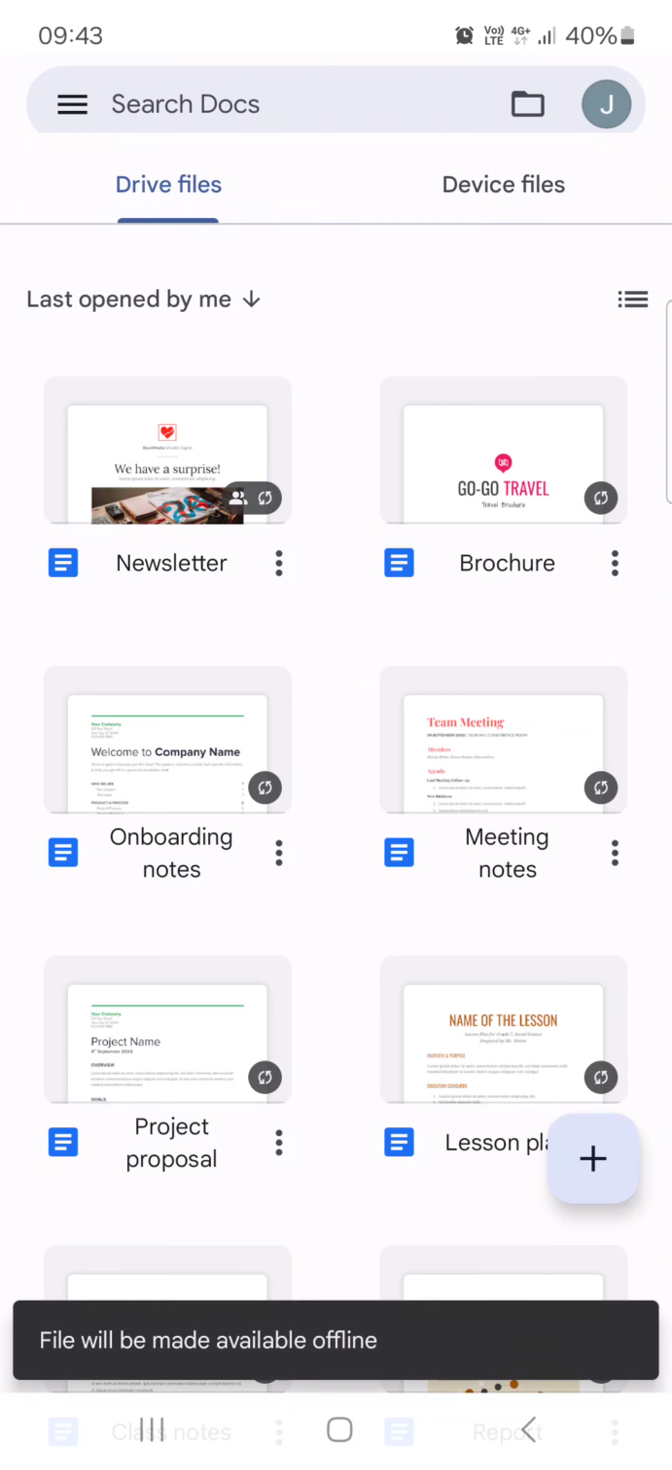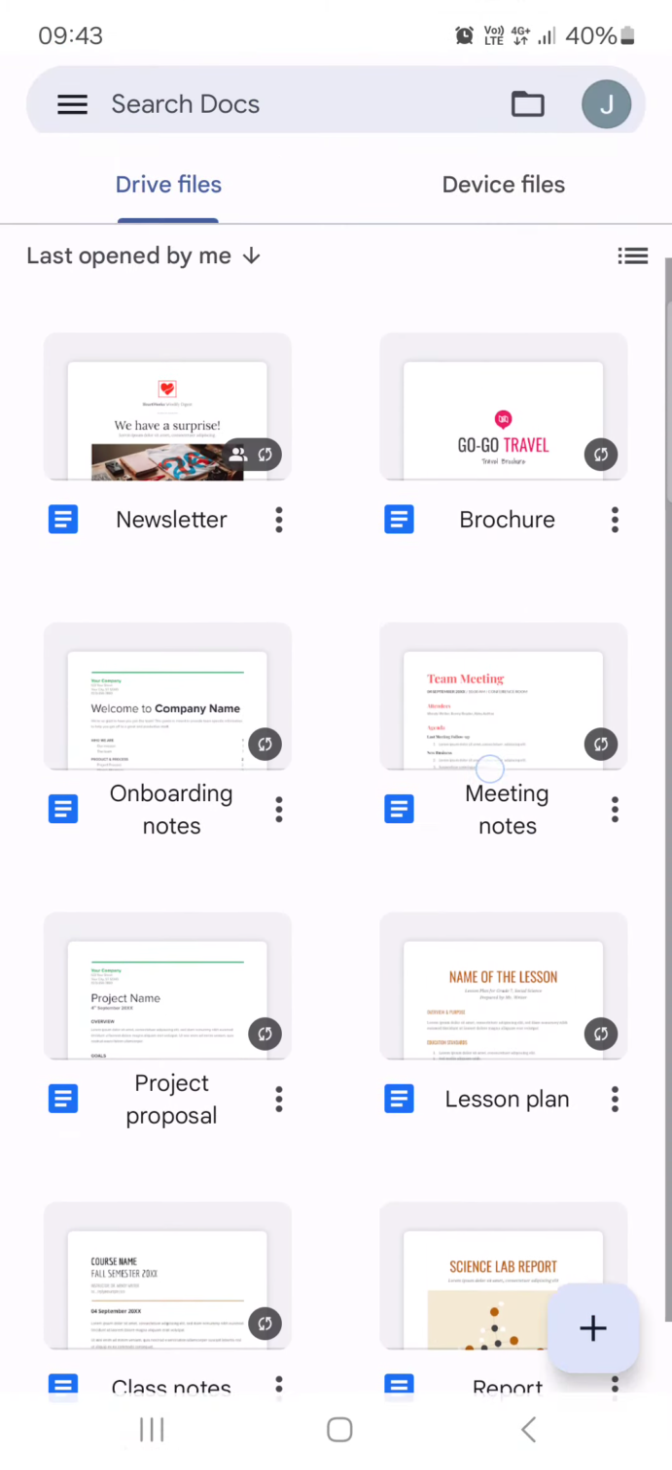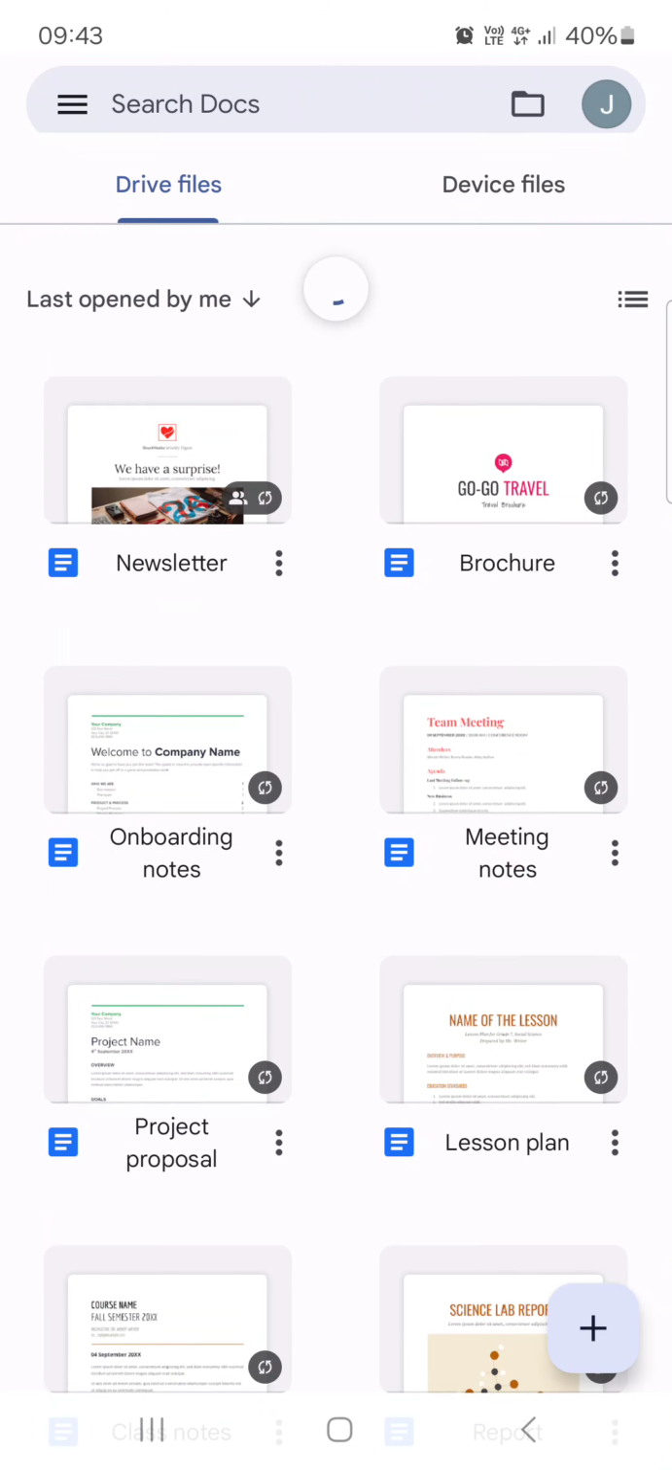It's actually a preset that you can set for all of your documents to be available offline.